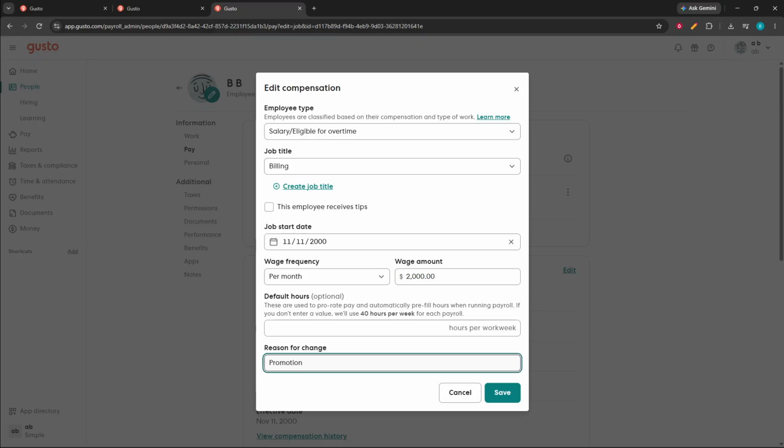When everything in the form looks correct, click Save. Gusto will apply the update and return you to the employee's compensation details. If the page takes a moment to refresh, wait for the updated information to appear before checking the result.